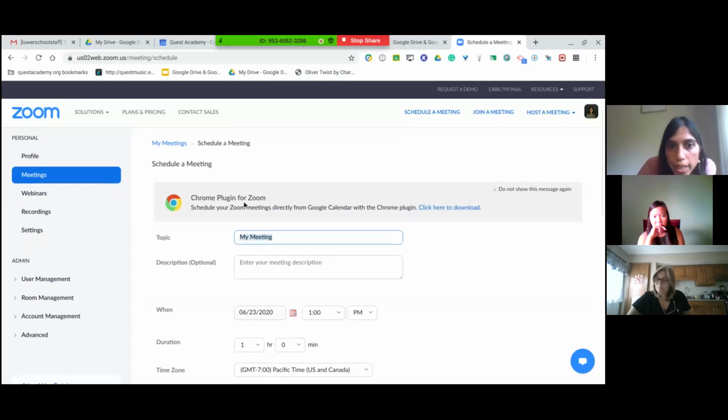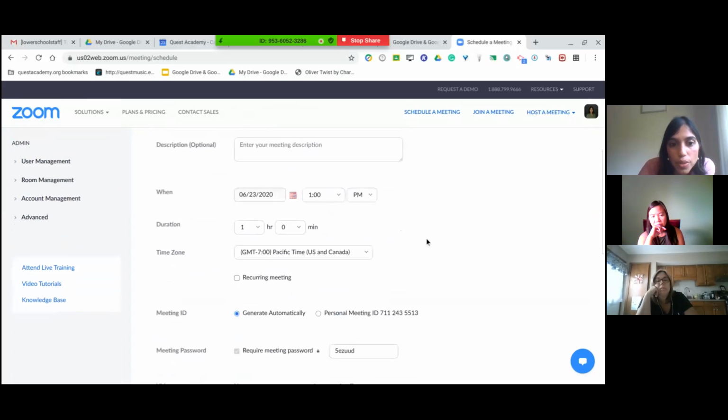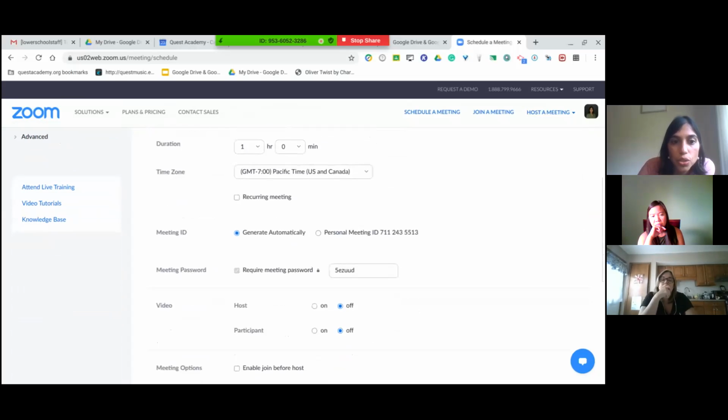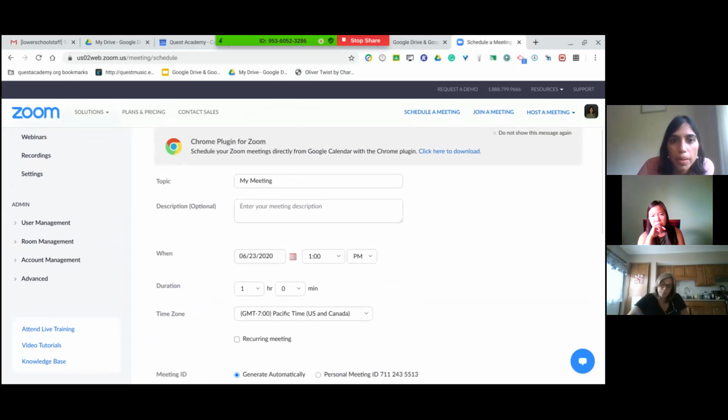The Chrome plugin. And here it's telling me this: Schedule your Zoom meetings directly from Google Calendar with this Chrome plugin. So you can download that and that will put it right on there. But another way to do it is if you have your code, what am I missing here?